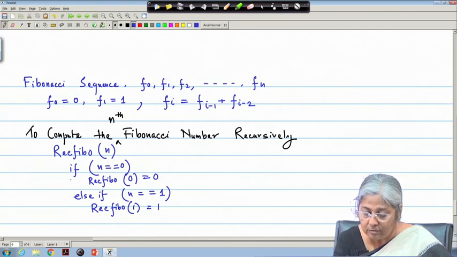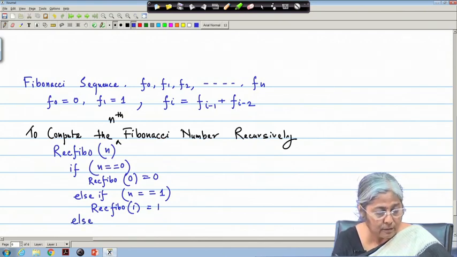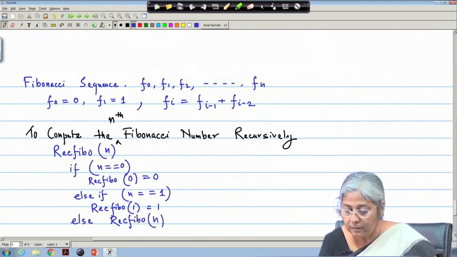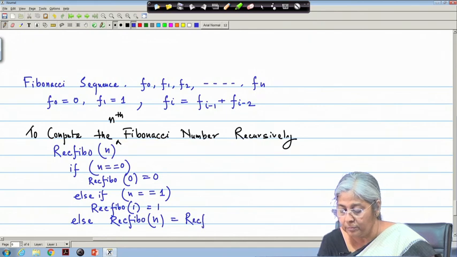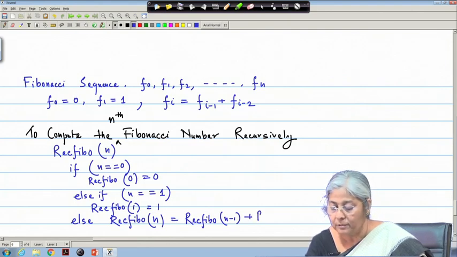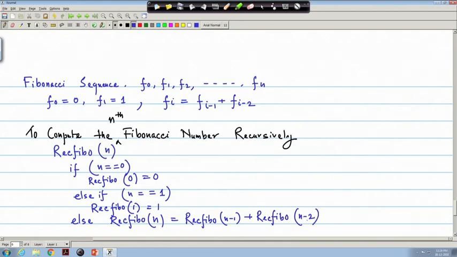Else, we write the recursive step: recFibo(n) is equal to recFibo(n minus 1) plus recFibo(n minus 2). Again, this is my recursive step. This is recFibo(n), computed with smaller inputs. So, this is my recursive step.